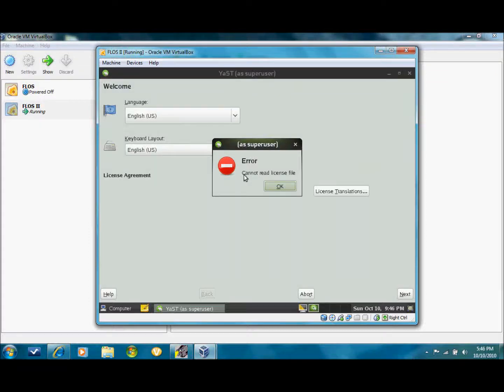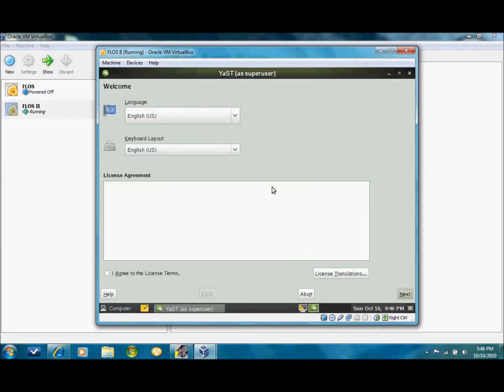User, and there's this error, cannot read license file. That's because I did not make a license file, so just click OK. And then it'll have the license agreement, which is nothing because I don't have one. Just click I agree because you have nothing to agree with. I don't care what you do with the software. Click next.